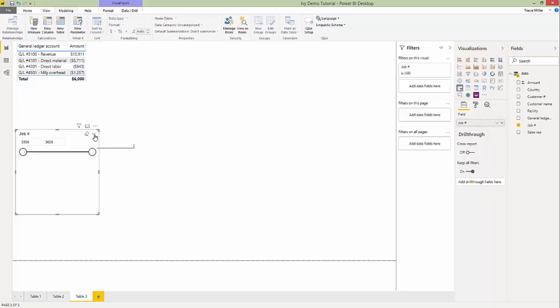And to do that, I'll click on this down arrow right here so that I can select the type of slicer that I want. I want a list. So now notice that it now lists all of my different job numbers out here. So that's the first part.